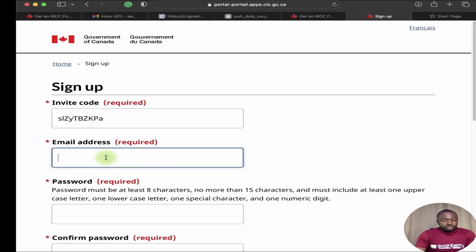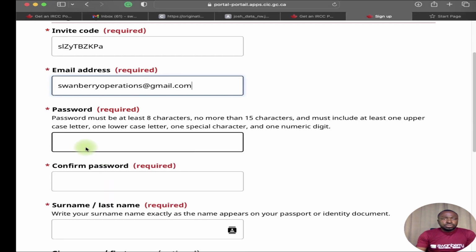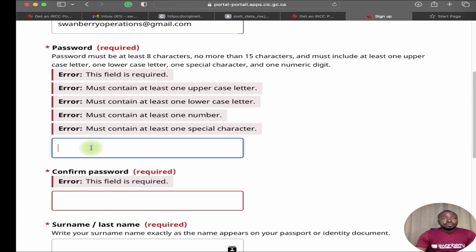Now you enter your email address. Ensure that the email address you are entering is the same as what you used in generating this invitation code. Now you choose a password. Your password must be a minimum of 8 characters, and it must be alphanumeric, with a mix of uppercase, lowercase, at least one number, and a special character. So let's choose a password.